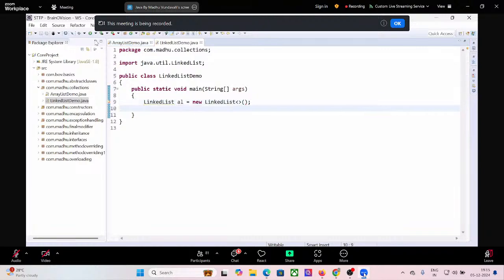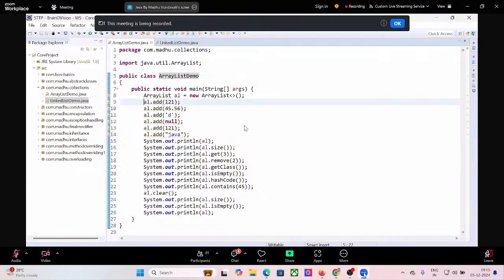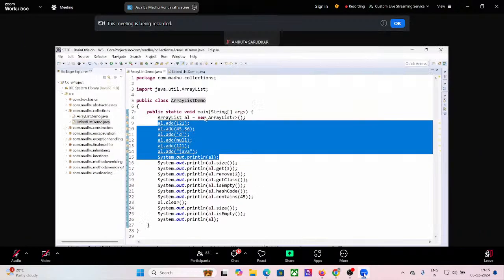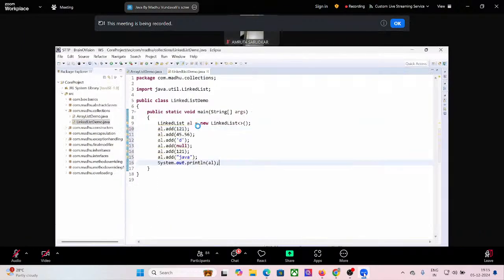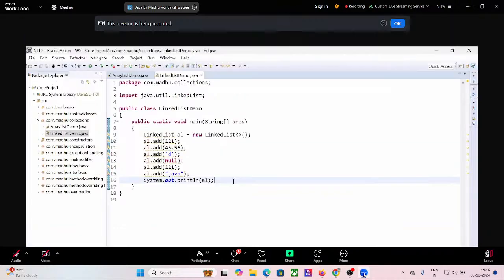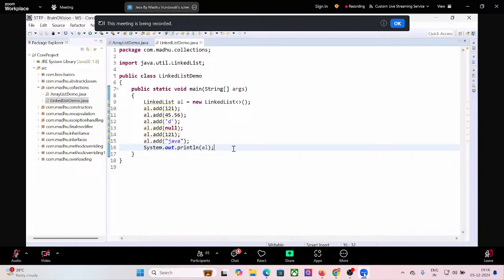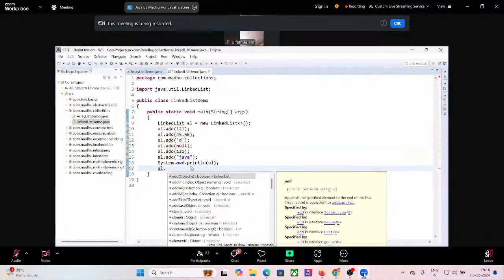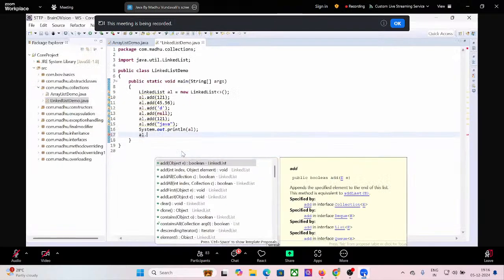See here, I'll take the same values, and on top of it, the extra methods they have given. I'll show you those things. For example, if you want to add a value at the first index, al.addFirst. Similarly, if you want to add a value at the last index, al.addLast. So the extra methods introduced in linked list are addFirst, addLast, and so on. And if you want to get the first value, getFirst. If you want to get the last value, getLast. Like this, we are going to work.